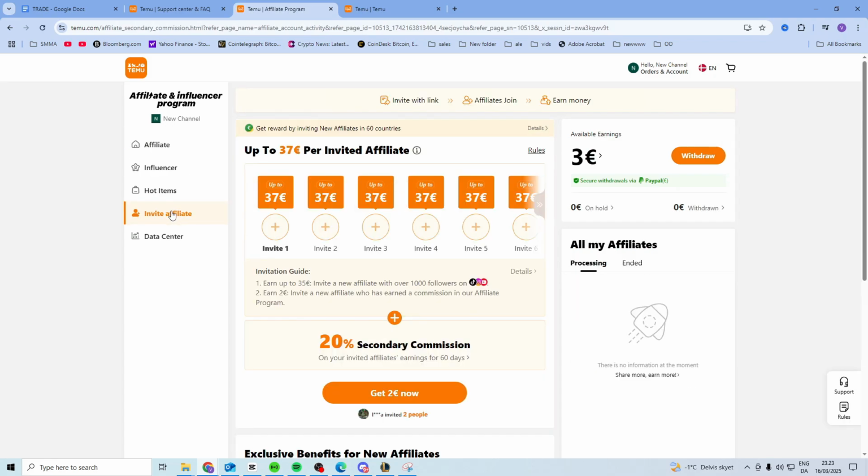If you go to invite affiliate, whenever you invite someone as an affiliate, so they're gonna be an affiliate like you are, and whenever they then get a new person in, so you invite one person and then they invite another person, this third person that the other person invited, you're still gonna get commission from whenever they buy something. So you'll get 20% secondary commission on your invited affiliates earnings for 60 days.